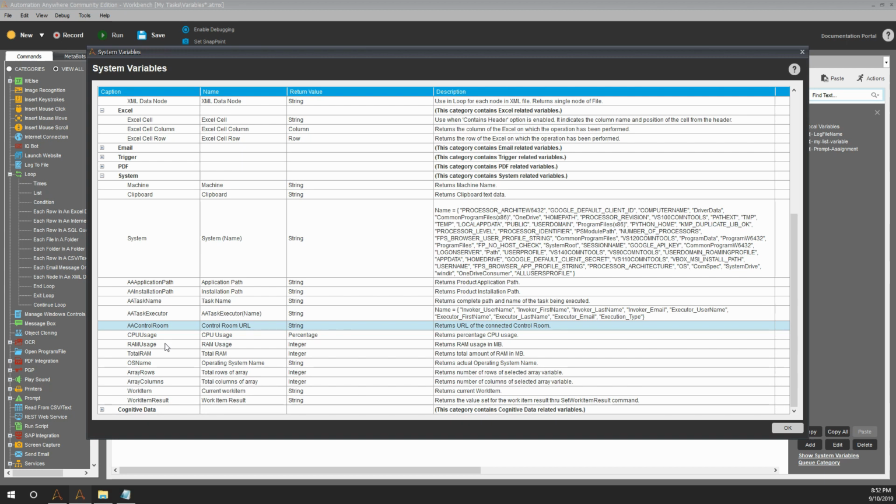So with the control room variable, you could check and see what control room you're connected to in the event that you have maybe a development control room and a production control room. And then you could say if you're connected to the production control room, you maybe want to turn off certain features, or maybe you want to turn on certain features. So you can use variables for things like that.